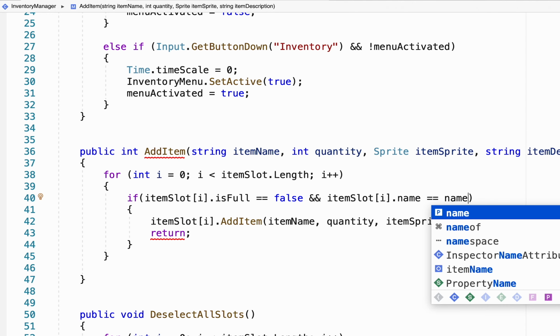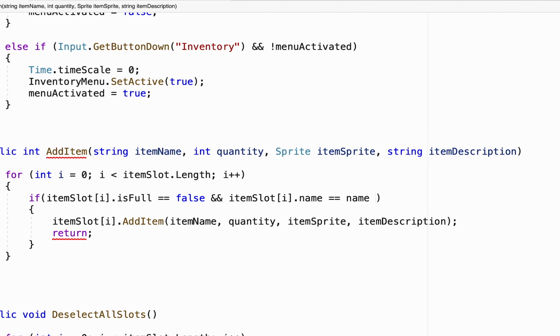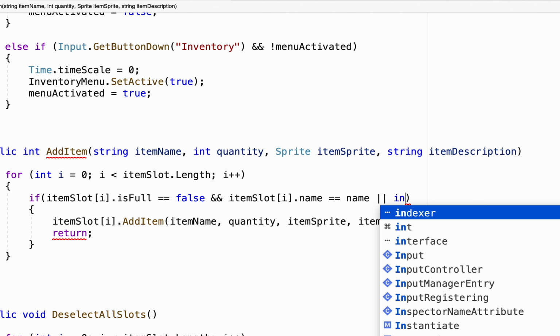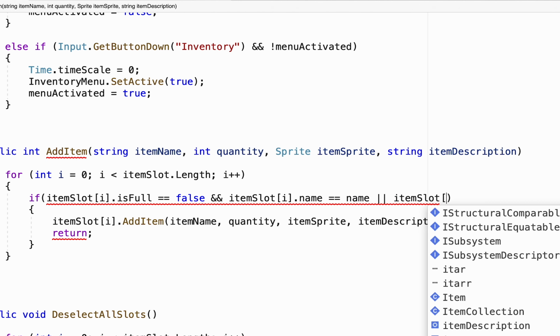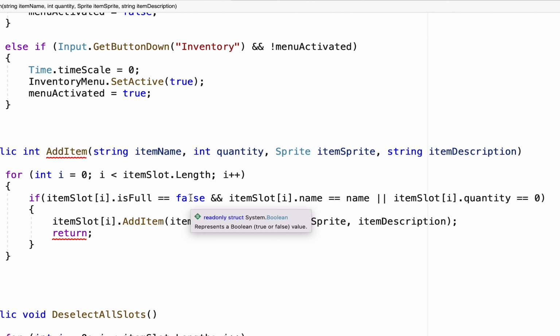The other possibility is that the slot is completely empty. So I'm going to put a double line here, which means or, and we're going to check to see if the item slot's quantity is equal to 0, and if so, we will also be able to add the item. So if there's nothing in the slot, or if there's a little bit of room and it's the same type of item, we can then move to the next line.